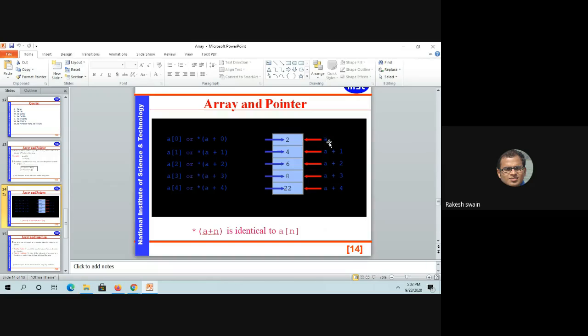If you write A or A plus 0, that is the first address, the 0th index address. A plus 1 is the 1st index address. A plus 2 is the next address. A plus 3, A plus 4. This gives the address. And if you add star to A plus 0, then this is the value. So your conclusion is that star A plus n is identical to an. If you write star A plus n, it is identical to an. And if it is A plus n, that is the address of the nth index for the array of pointer.